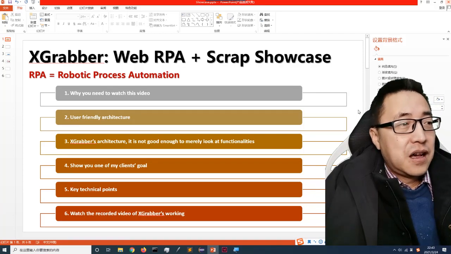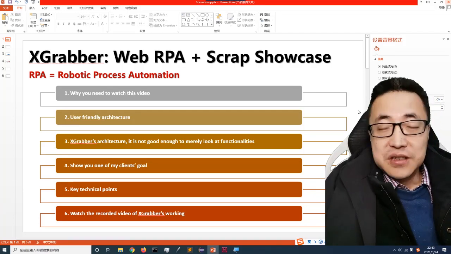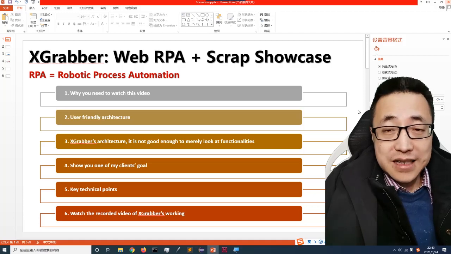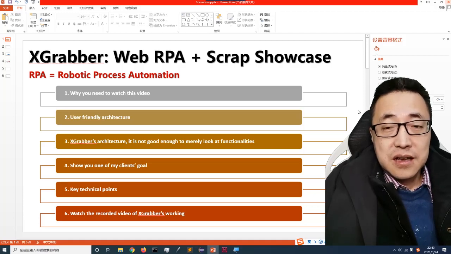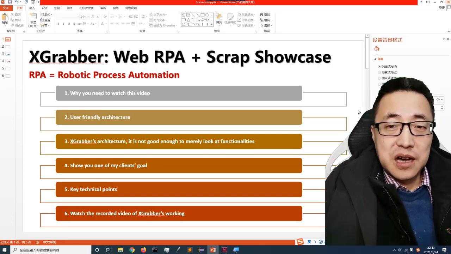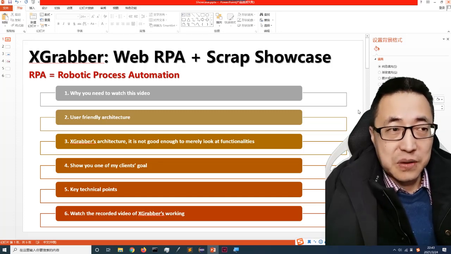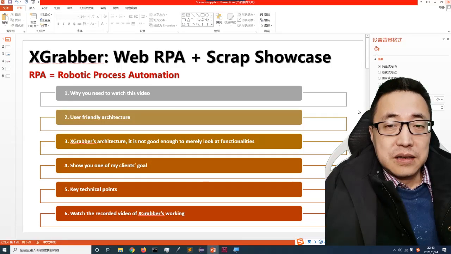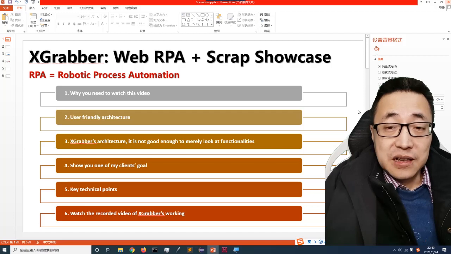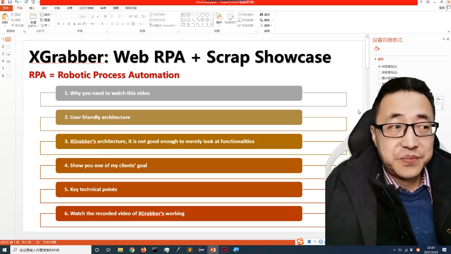The third one, I'm going to brief you these tools, the entire architecture. In software design, an architecture means some kind of a model, like the data models, the process models. In this case, I'm going to put some emphasis on the process model. It's really not good enough to merely look at the functions. There are a bunch of qualities beyond functions.